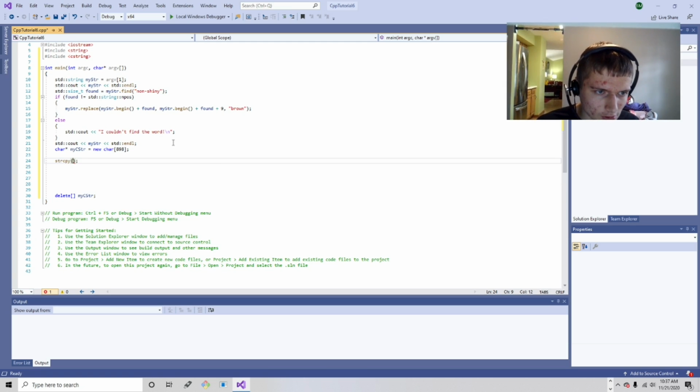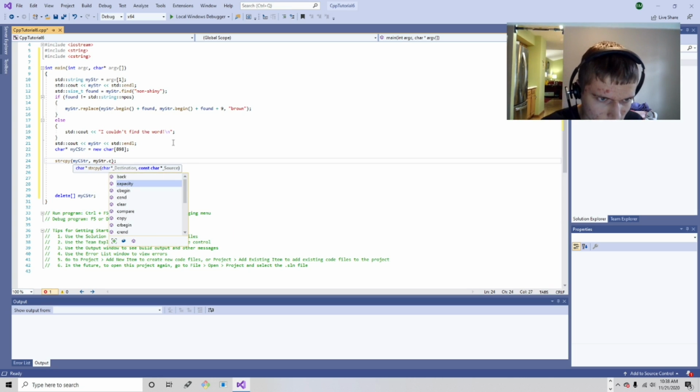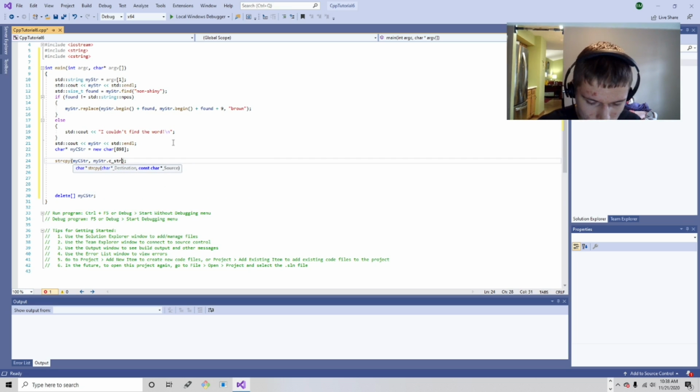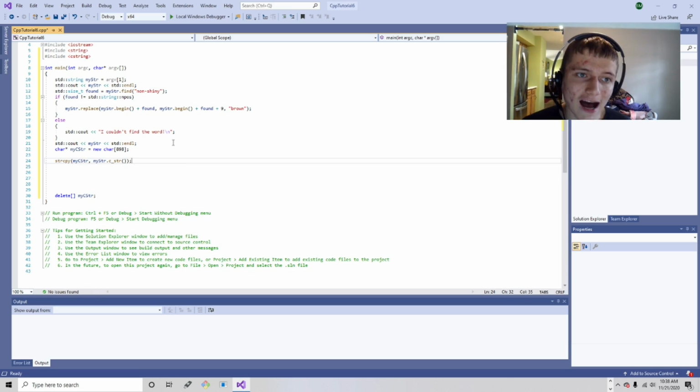So we do my CSTR, and look, it takes a constant and one that's not constant. So let's do this. This is how you do this. my str dot CSTR. CSTR is a function that turns a C++ string into a constant C string. Useful to know that it's constant. What that means is that it cannot change, but this gives us one that can.